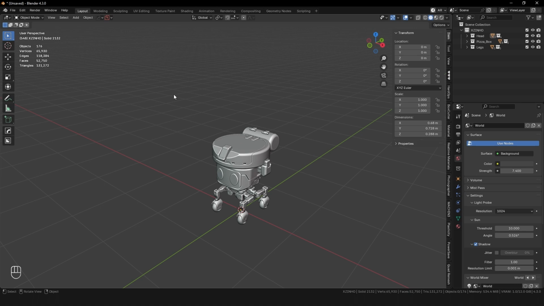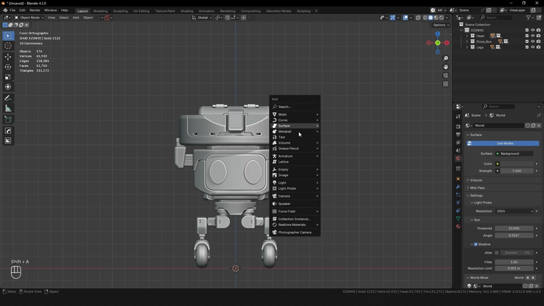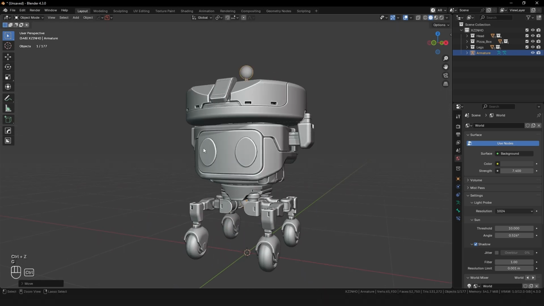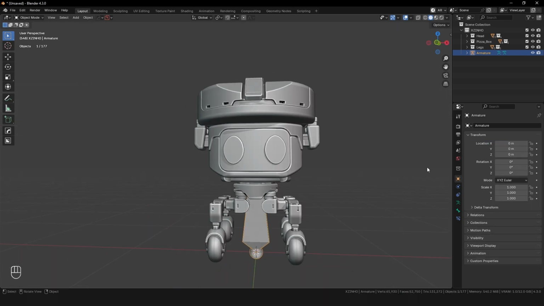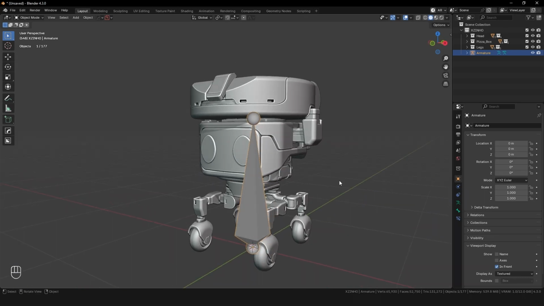First thing that you need to make sure is that the scale of your model is set to 1. After your scale is applied, press Shift-A, go to Armature and Single Bone. You can see that the bone is hidden behind the geometry. With your armature selected, go into Object, Viewport Display, and mark In Front. Now we will be able to see our armature in front of our model.